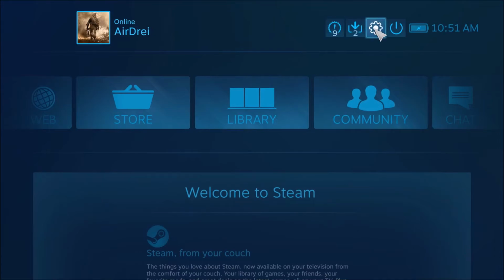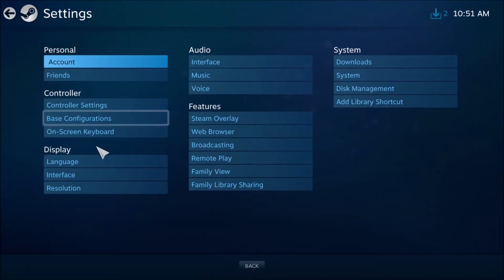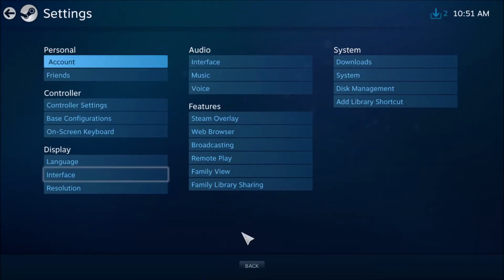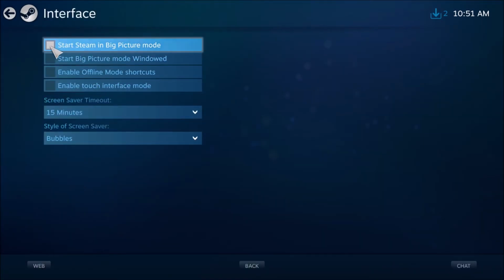So go to settings on the top right up here, and if you want to boot up in big picture mode, you can do interface and then just select start Steam in big picture mode. So if you want to start up every time in this mode, you can just select this. If you don't, then you don't have to do that.